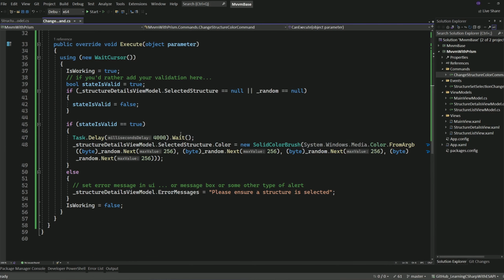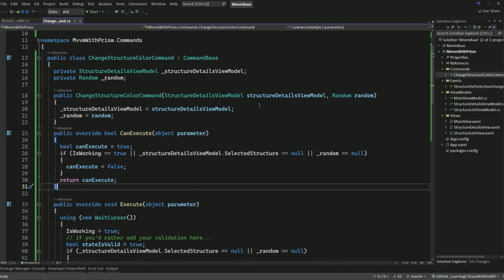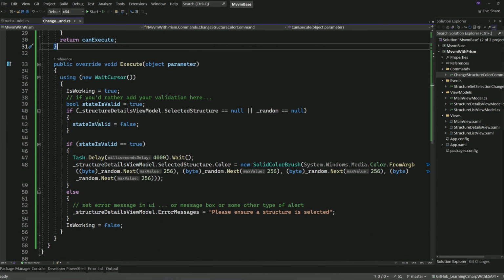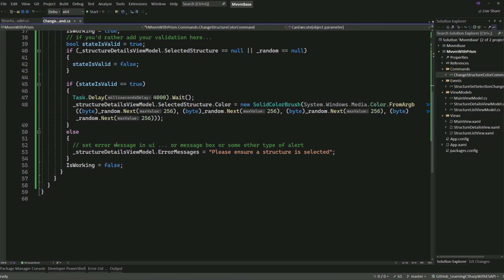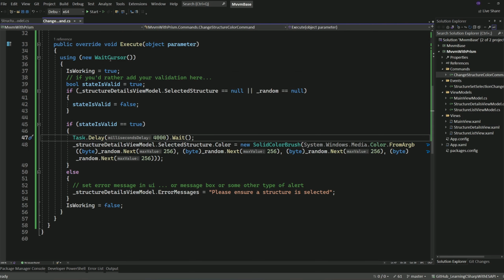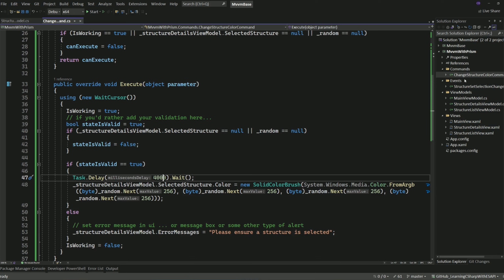But anyway, to complete the recap, we have this command. We check to make sure that we can actually operate the command. And then as long as everything is in order, we will change the color, and we use this wait cursor so we can provide some user feedback. We have now removed the need for Prism altogether.